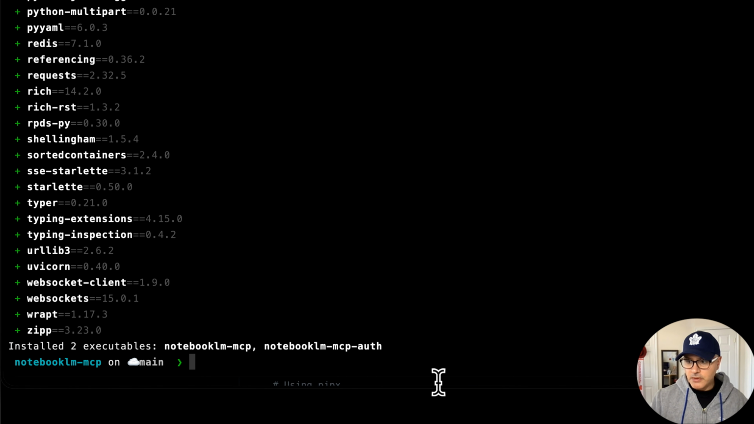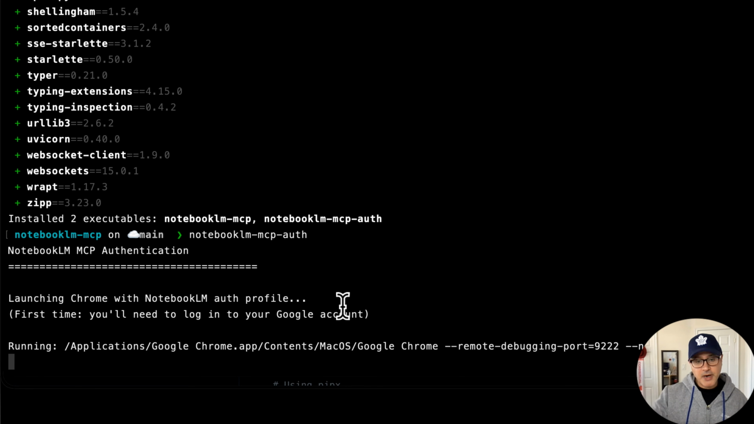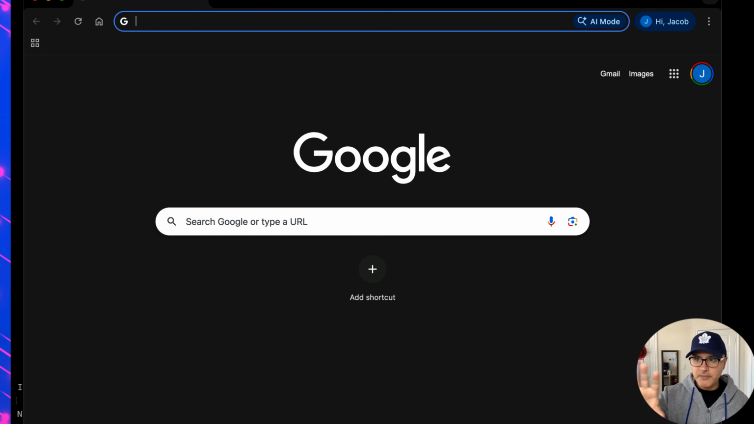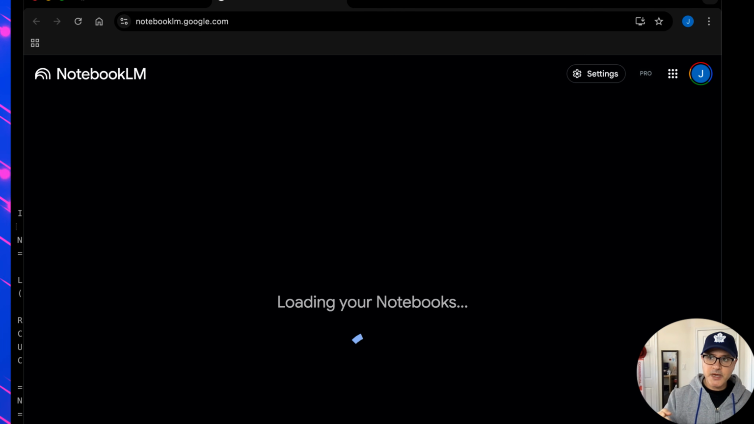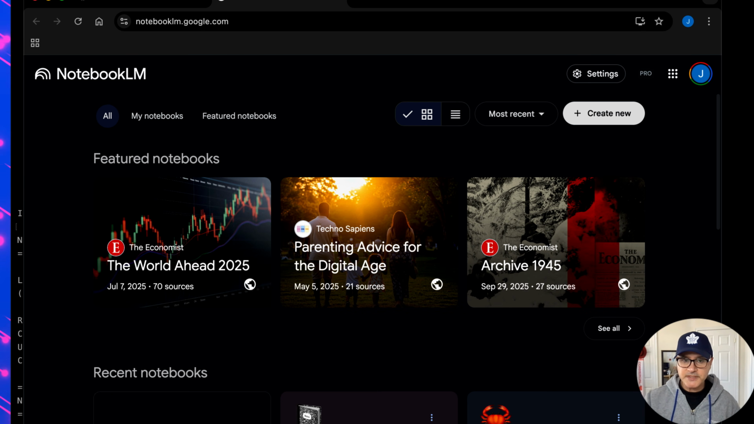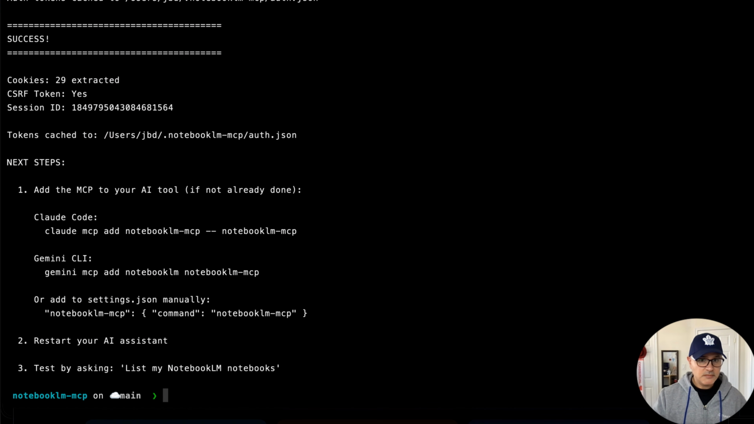Done. Now let's authenticate. If you remember from my previous video, the easiest way to authenticate is to let the tool do that for you. Once I run it, it will launch a browser, and the browser will go through the automation of going into NotebookLM, and we're going to extract the session cookies required for this MCP, and that's it. I'm done.